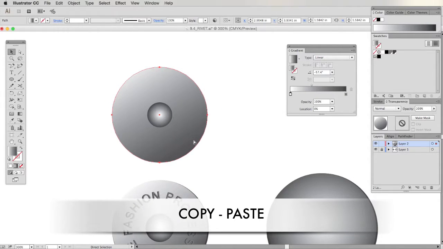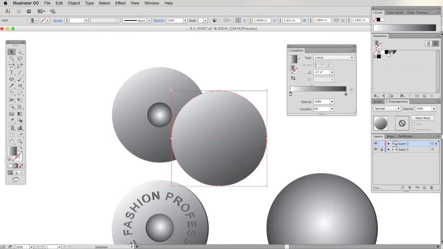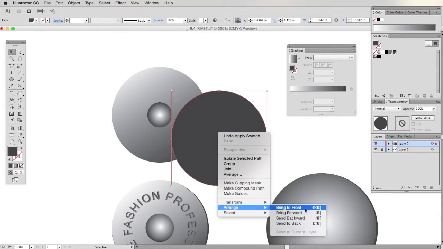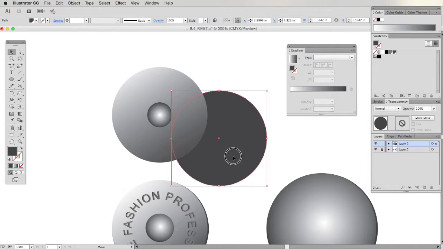Now I'm going to select the outer circle and copy and paste it. I'm going to add a solid dark gray fill to it and arrange center back. This is going to provide a little bit of a shadow and give this a slight three-dimensional effect.